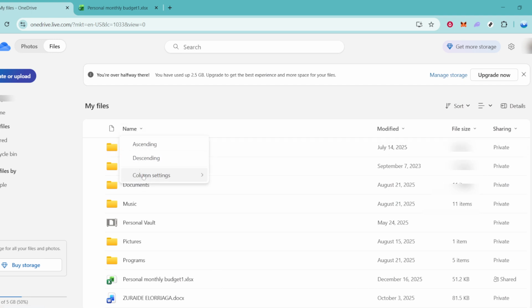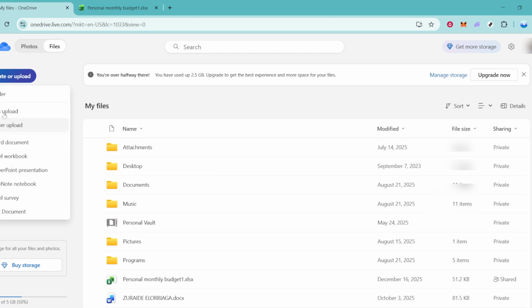When you're ready to add something new, go to the top bar and select the Create or Upload button. Choose Upload Files to pick one or more files from your computer. You'll see the upload progress, and once it completes, the files will appear in your current folder.